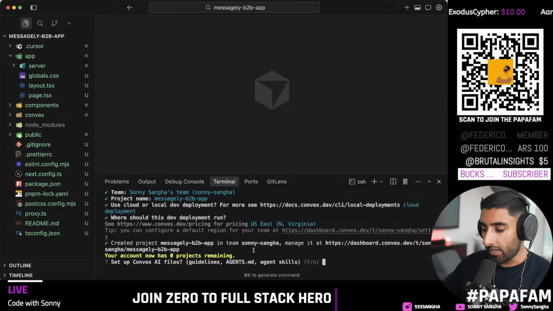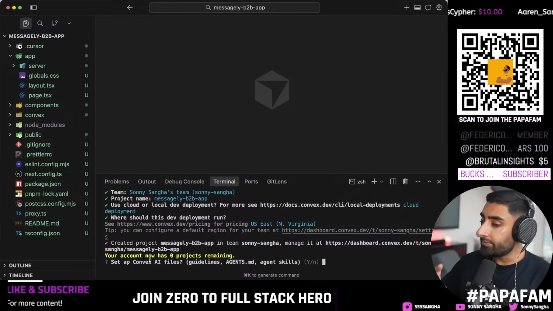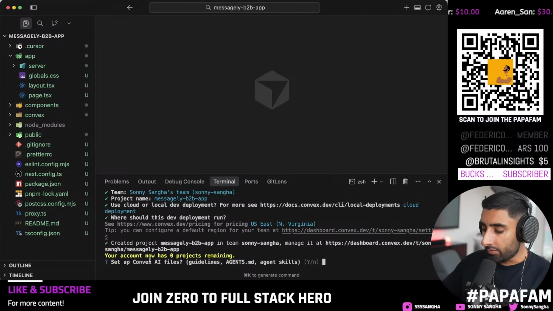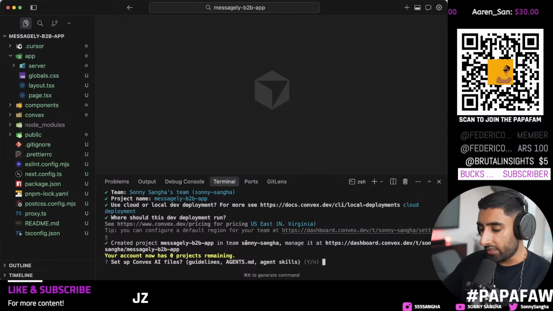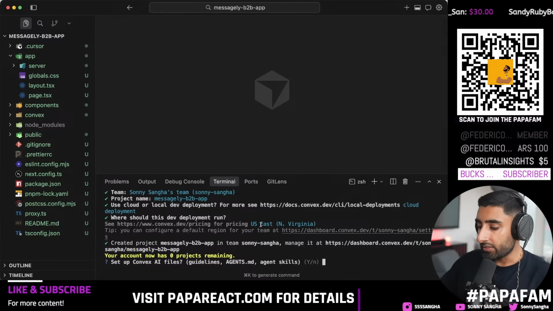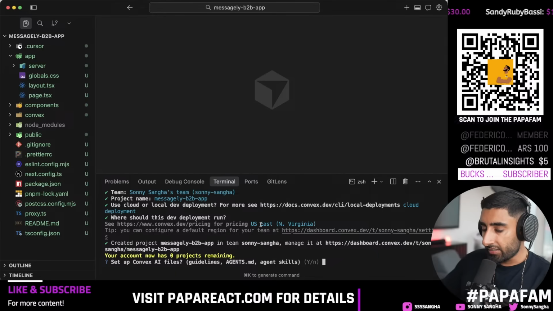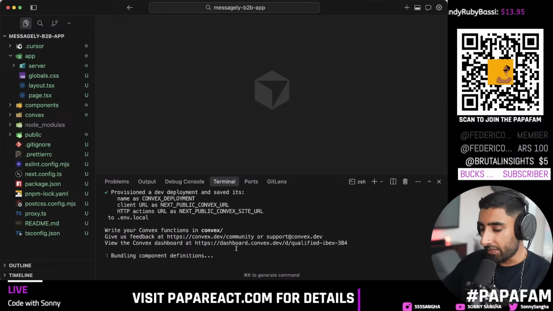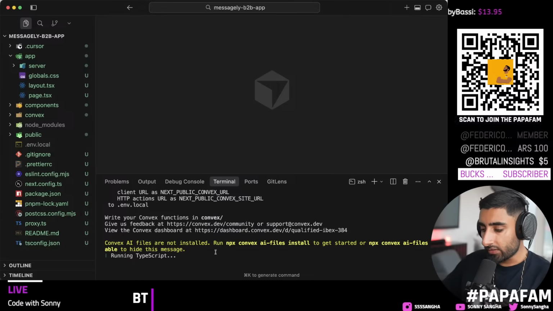Now, while that's happening, oh, set up Convex AI files. This is cool. Actually, no, I don't. This is tricky actually. If you do this, it kind of goes crazy and starts installing everything, which I don't like. If I do this, I'll show you how to clean it up. But actually, we're going to say no, because it goes a bit too wild and starts installing everything.